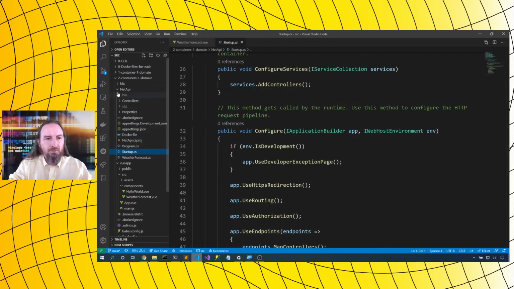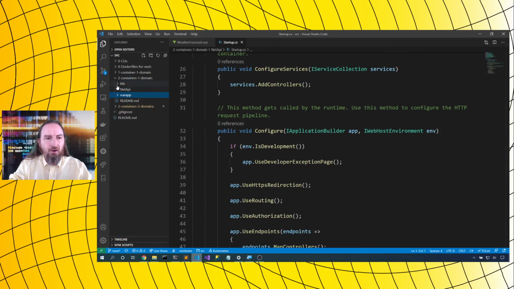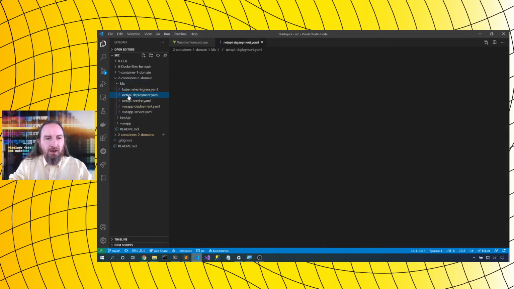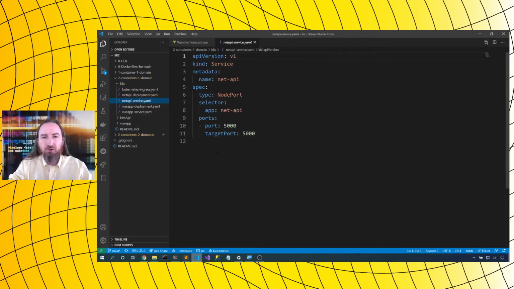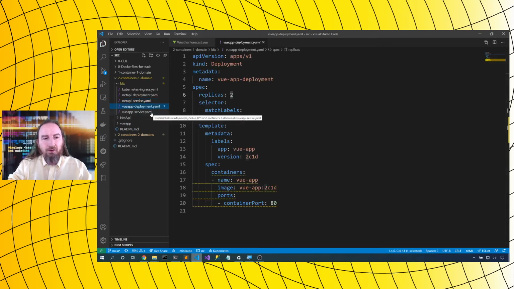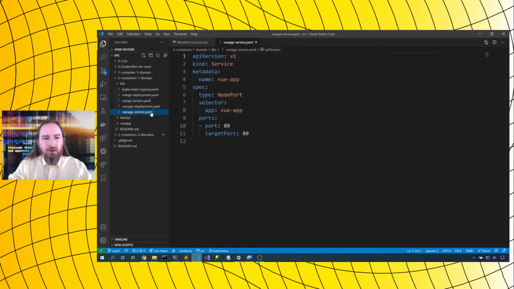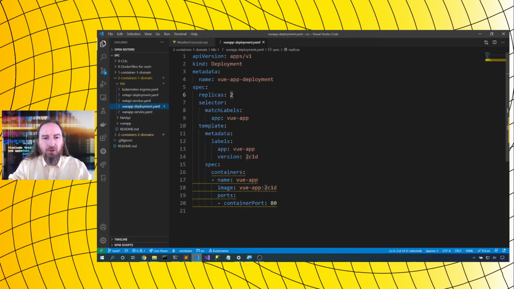Perfect. The magic happens inside our Kubernetes YAML files. We'll have a deployment for our backend where we just say, hey, I'm going to host this image. I'll run it on this port. We'll have a similar service that will be able to round robin across all of the instances of this service. We'll have similar deployment and service for our front end. Now in this case, we chose to make 2 replicas of our front end, but only 1 replica of our back end. We can scale them separately.